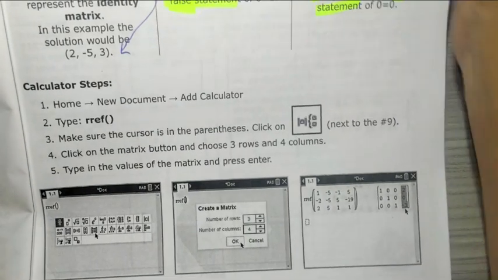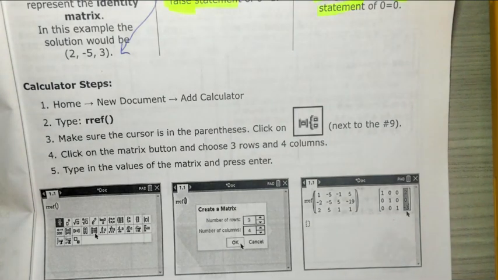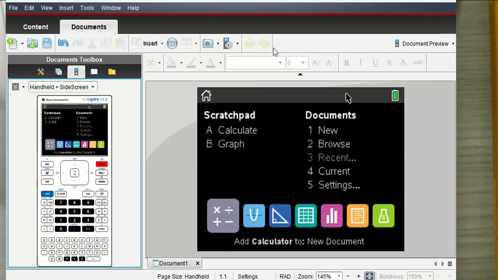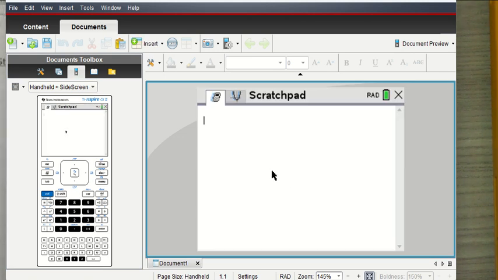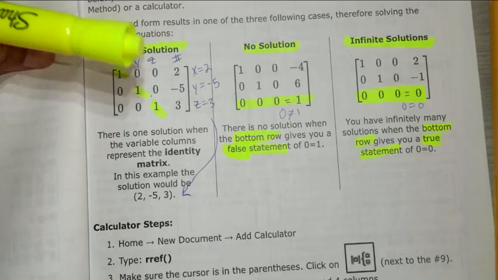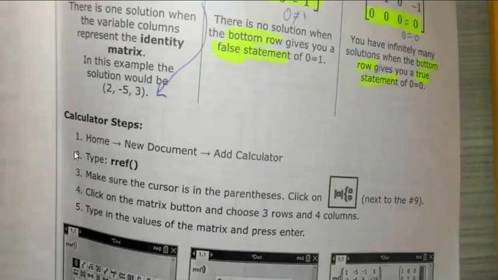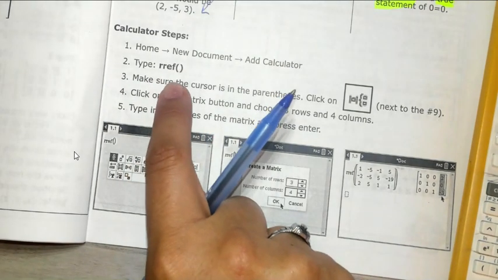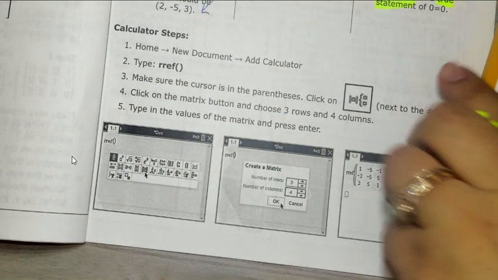Here are the steps of the calculator. I do have the electronic version of this to show you. I advise you all to go here to calculate by pressing the letter A. Others are used to going to this part of the calculator. Both work. So either open a calculator there or go to calculate, as long as you are able to just type the steps. The first step, according to this, is that you're going to type RREF.